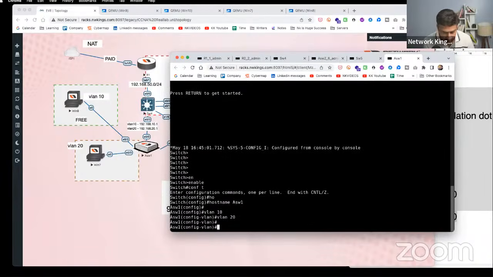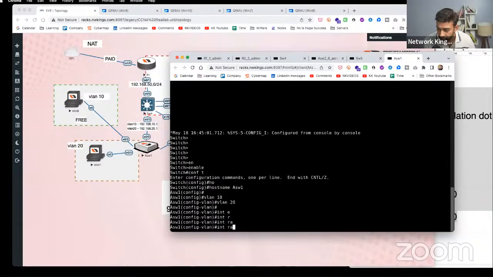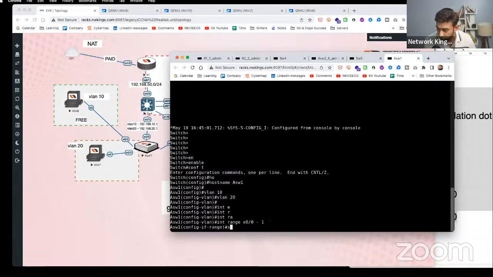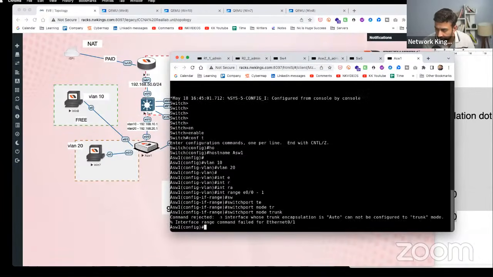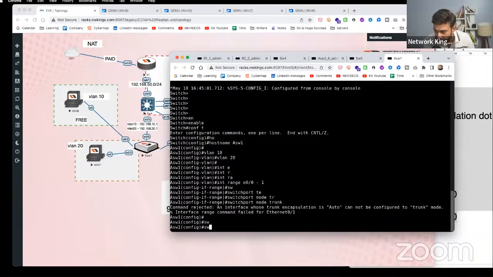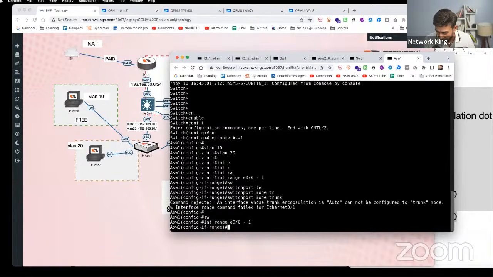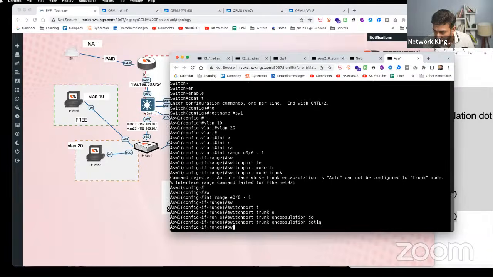Okay, you just make the ports trunk. Interface range E0/0 and 1. So these two are trunk ports, switchport trunk. You can see if I give the trunk command here, it is giving me the same warning that I have to give encapsulation first. Okay, so switchport trunk encapsulation dot1q, switchport mode trunk.